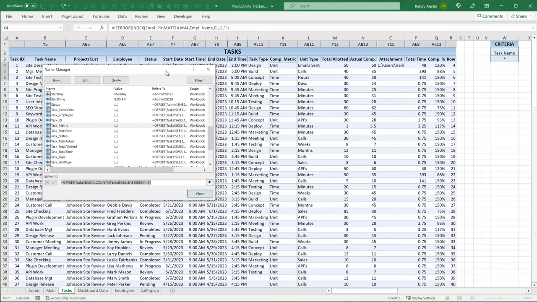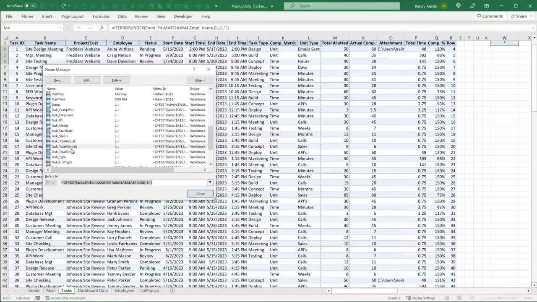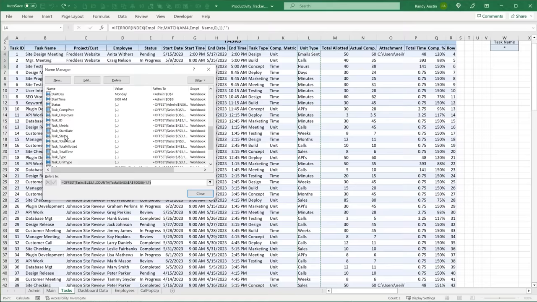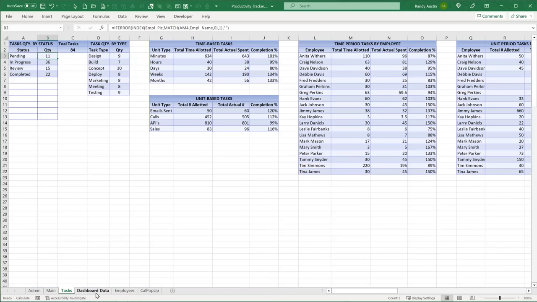We've got one for the start date. We've got one for the status. And we've got one for the total actual number spent, whether it's time or units. We've got the total allocated time or units here. We've got the total time here. So I want to know what the actual time is. So that's the actual time. We have the task type here. And we have the task unit type here, whether it's days, hours, minutes, or a unit type like emails or something like that. So we've got all those named ranges that are going to help us inside that data. So let's take a look at that.